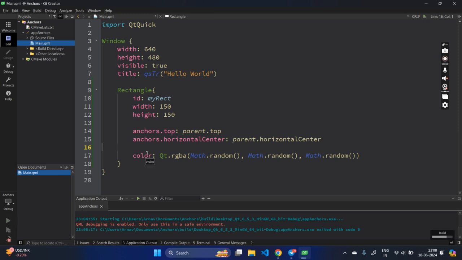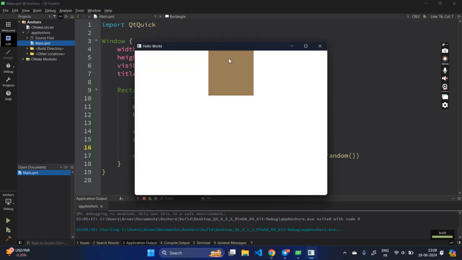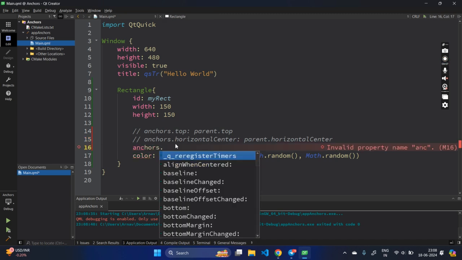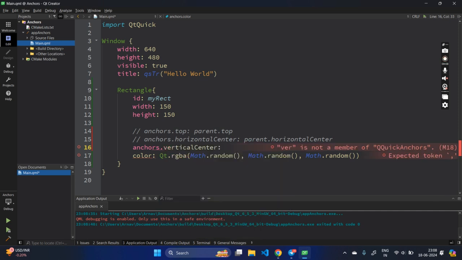So now let's try to run the application once. And if you see, it's at the top middle, right? Now if I remove this, and I remove this, and I simply say anchors.verticalCenter is nothing but parent.verticalCenter.